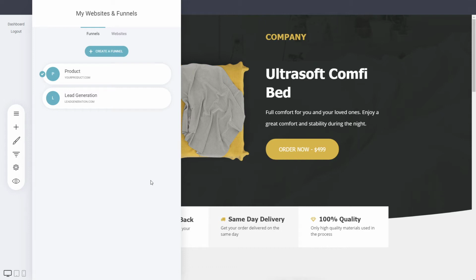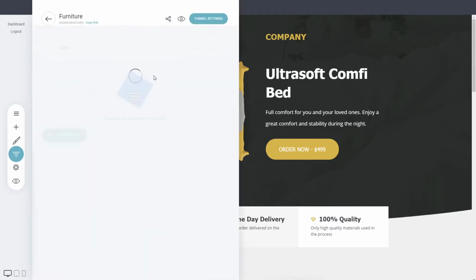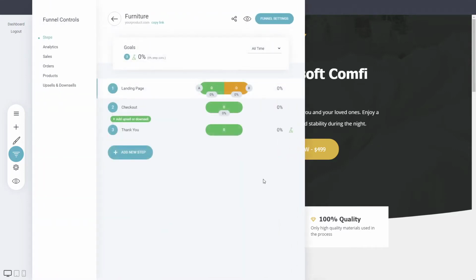In the funnel section, you can create your funnels. And what is a funnel? A funnel is basically different steps connected together, which are mainly pages or pop-ups connected together with a specific goal. And it's very cool because you can see how the traffic progresses through the different steps.